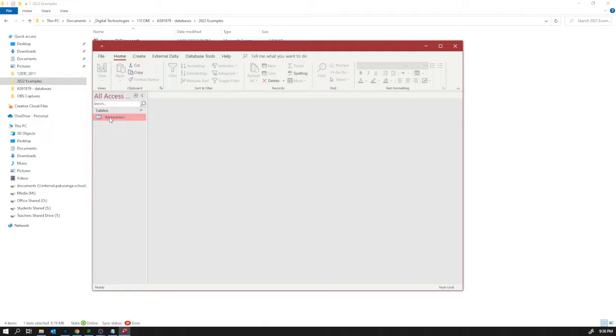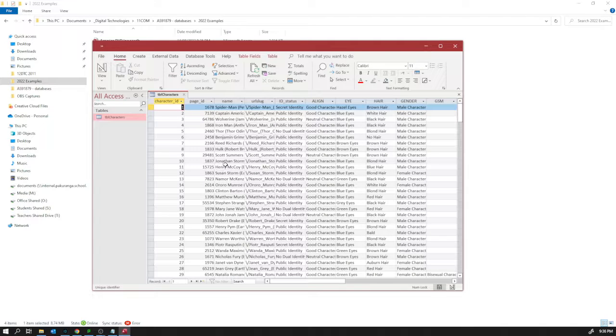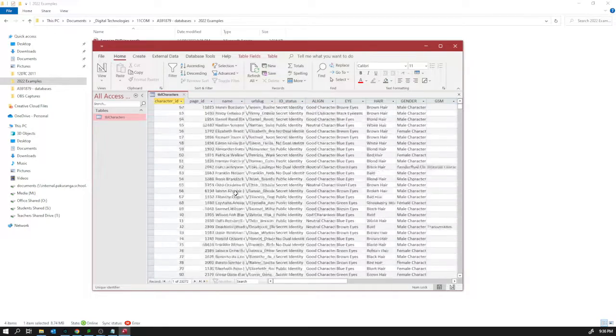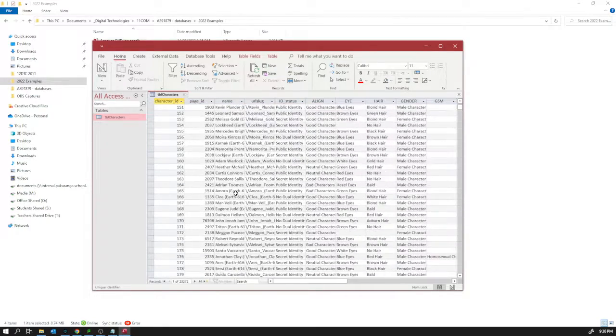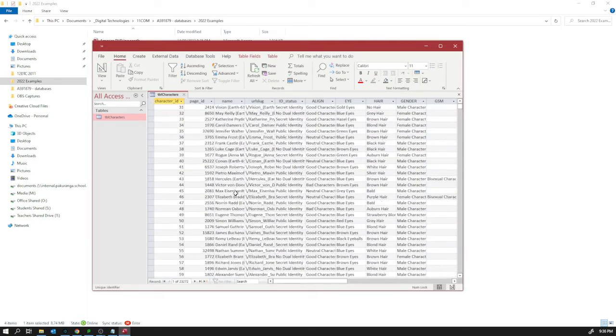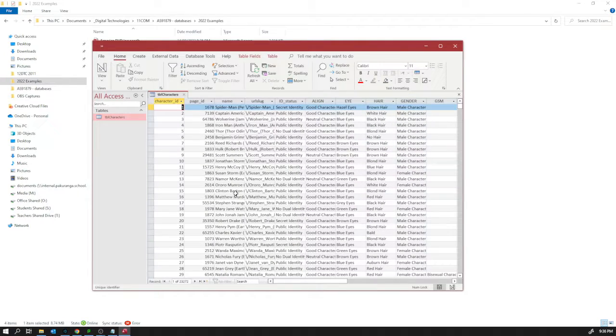So here's my TBL characters, and I have a lot of values, 23,000-ish records in this database. So you can see trying to make sense of this is not easy to do. So that's kind of the job of the queries. We're going to use a query to sort and filter. I will note there are these sort and filtering tools here. They're not much use to us. You can do stuff with them, you can answer questions with them, but it kind of misses the point of what we need to do. So don't use those, use queries instead.